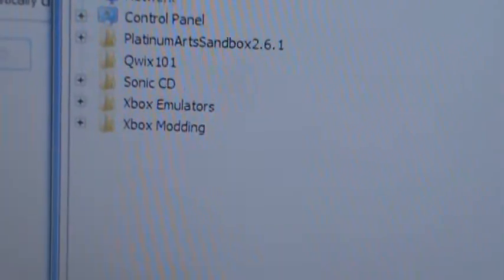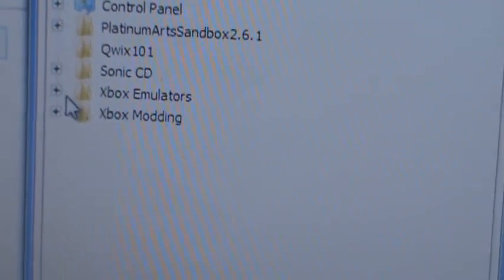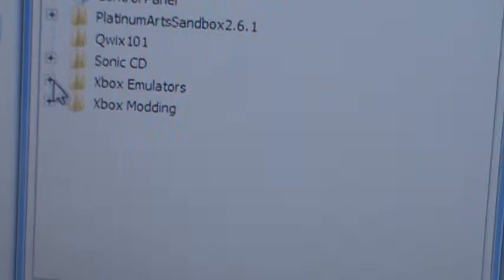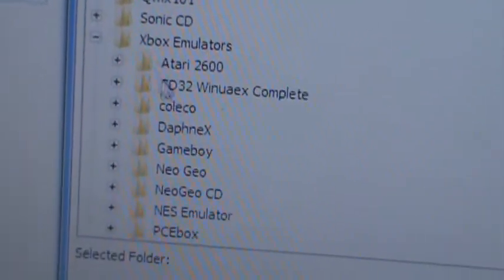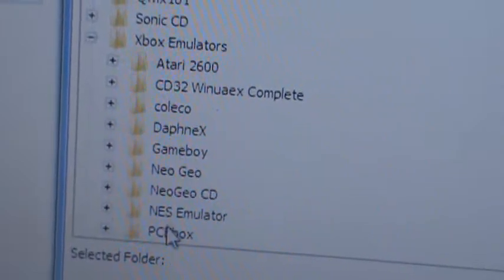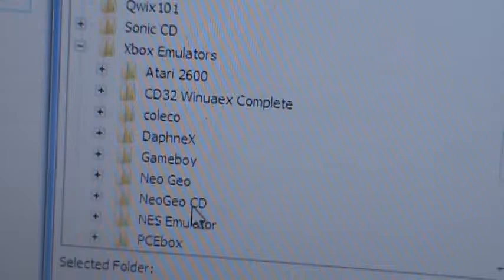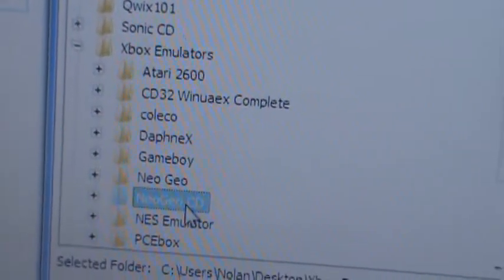You'll get a little screen that shows the things that are on your desktop, separate files. You're going to click the plus on Xbox emulators. And as you can see, I have plenty of emulators of my own. If you have a Sega Genesis emulator or NES emulator, whatever, just don't press the plus button. Click Neo Geo CD if they come in folders, and then just click OK.